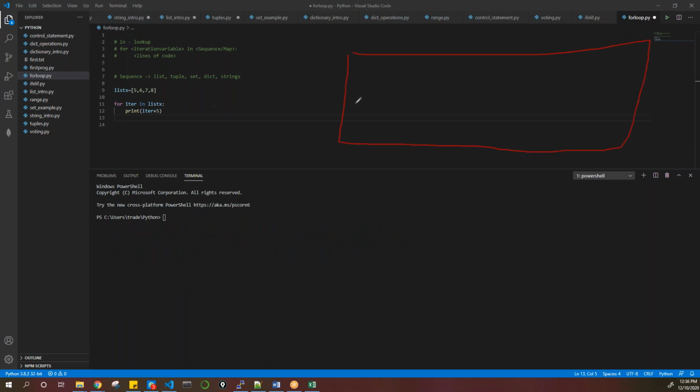Let me do it like this. So now this is my list. 1, 2, 3. So what is my value here? 5. What is my value here? 6, 7, 8. So going back again to our indexing concept, it is 0, 1, 2, 3, right? So now this is only till here. So this is my list X, and this is how it is stored in memory. Now I'm saying for iter in list X. So what is my iter? It is nothing but a variable.